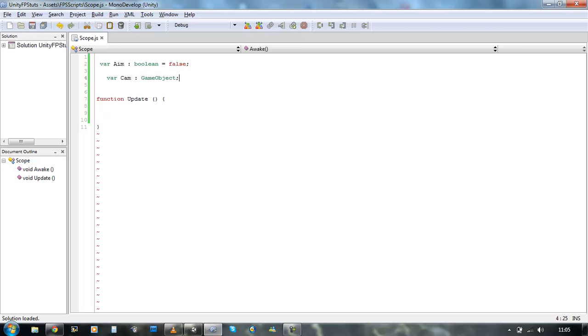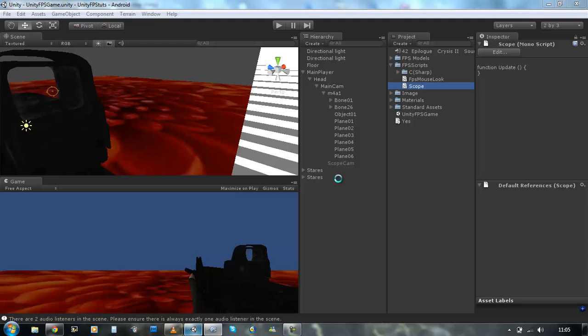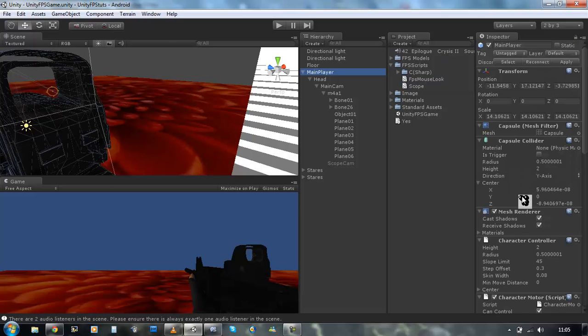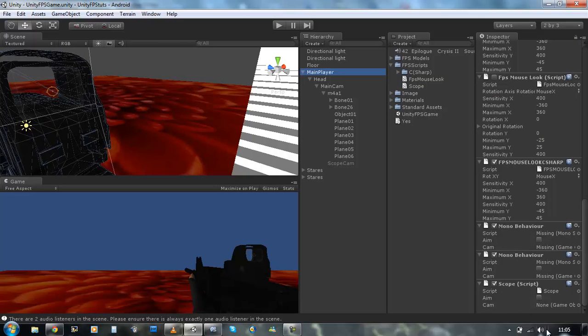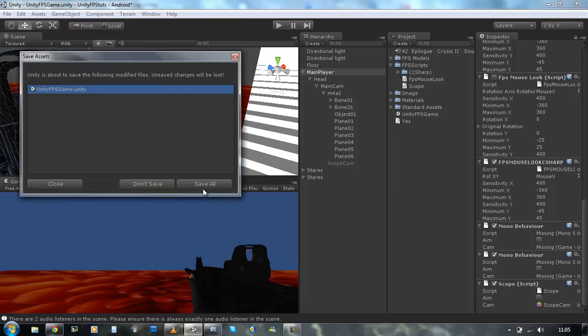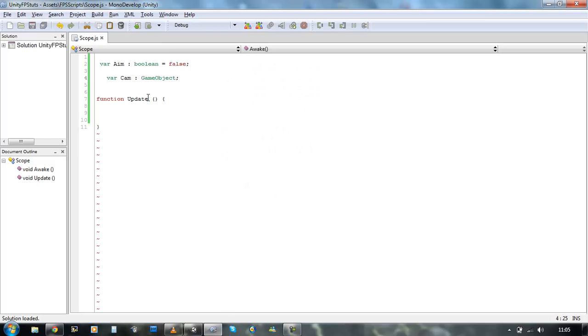Save it, go back into Unity, click on your main player, where it says cam, your variable you defined in the script, drag your scope cam onto that. There we go. Save your scene, and let's start implementing the code.